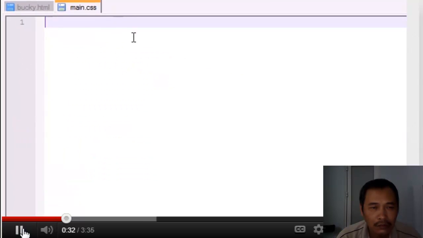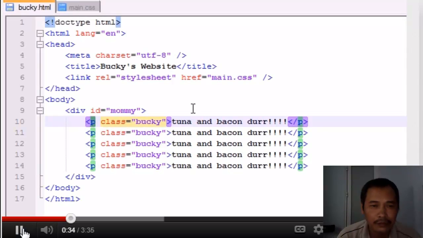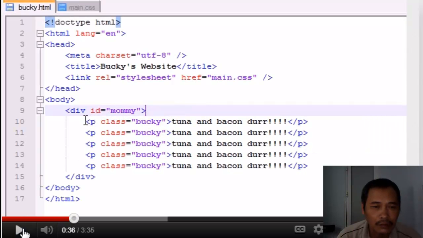I basically took everything out of main CSS, and in our regular main website I just have 5.